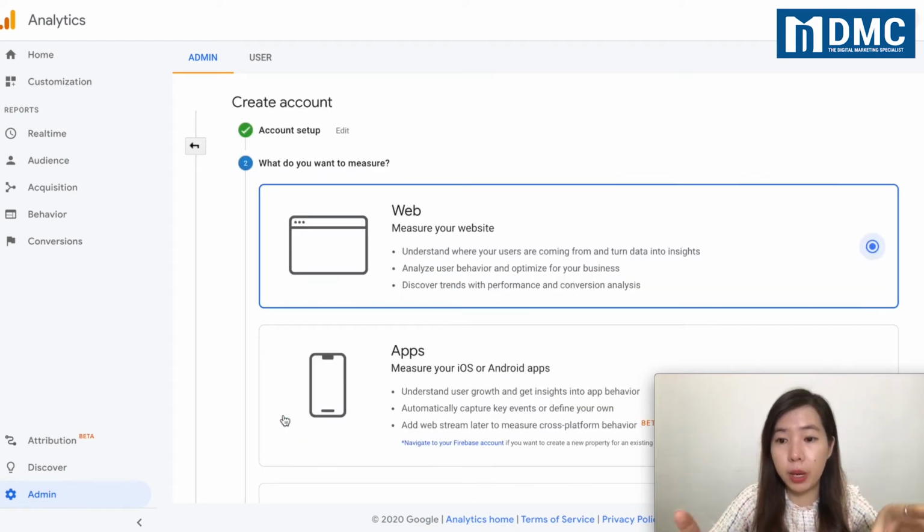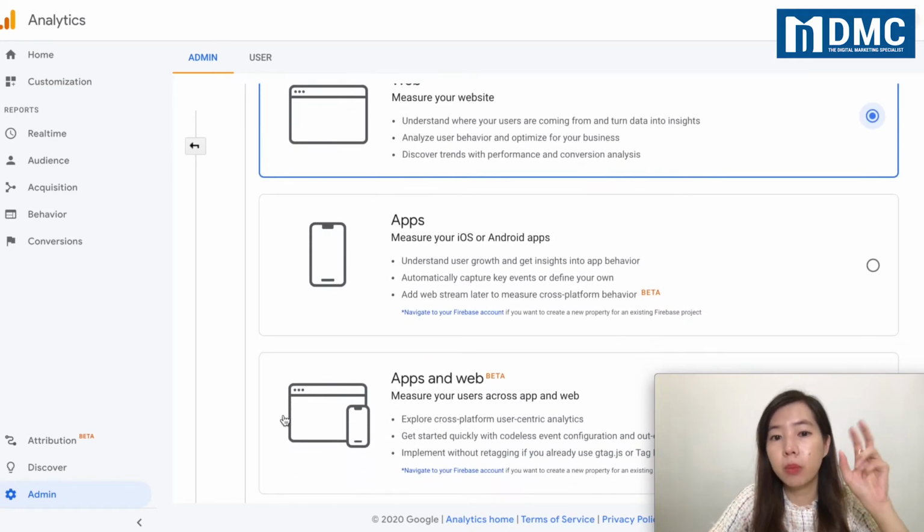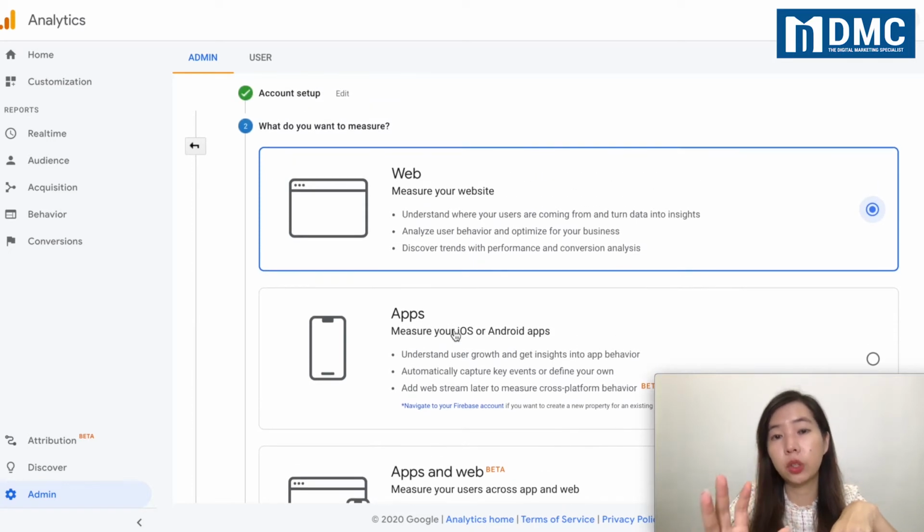And what are you going to measure? Analytics allows you to measure a website, mobile apps, or perhaps you would like to measure both. In this video, I'm going to share with you how to install it on a WordPress website, so you will be monitoring your website traffic. It combines your mobile traffic and also your website traffic. You can just go ahead and select Web.